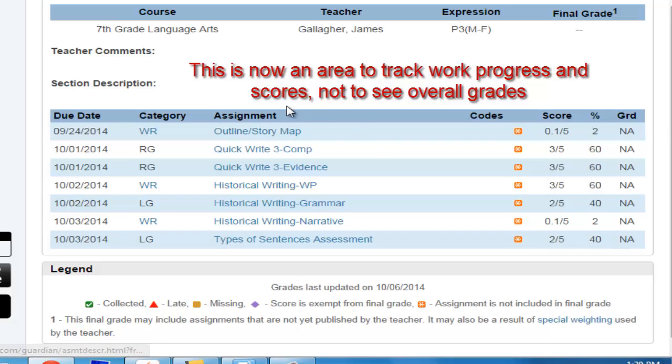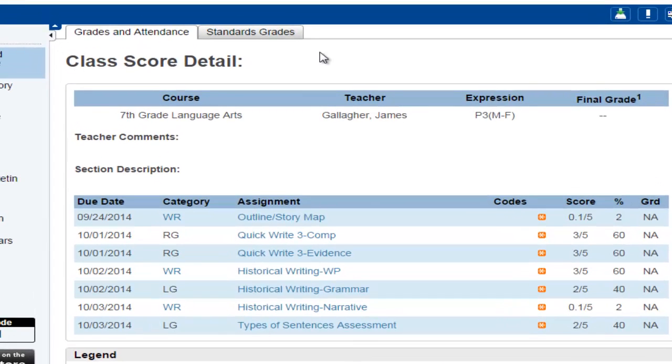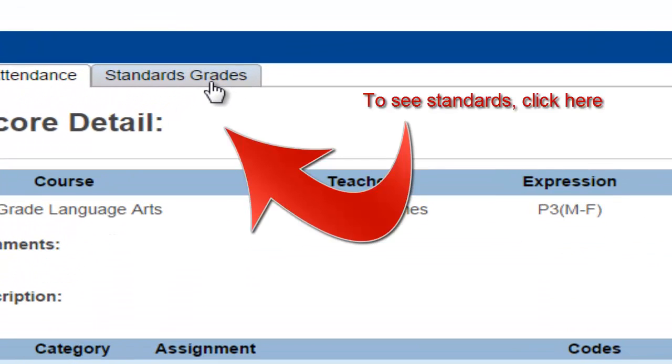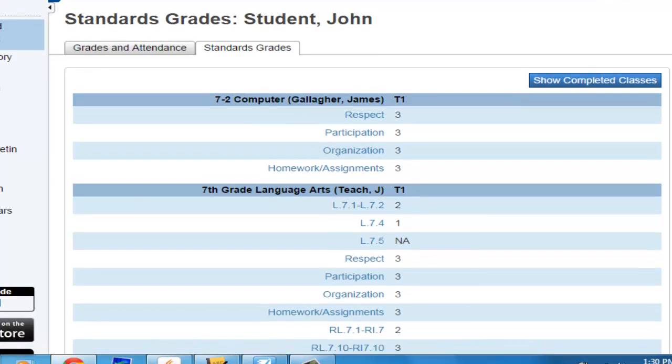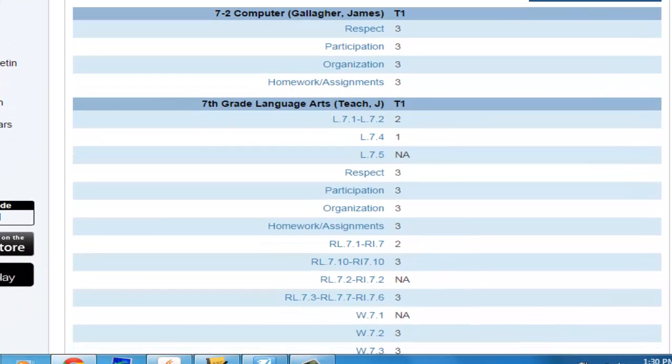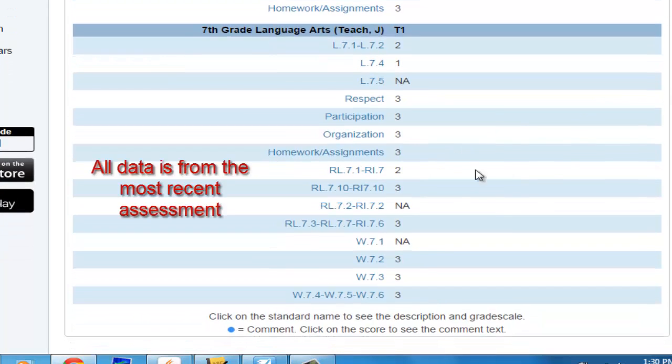So this is simply an area where teachers are storing data for parents to see if students have completed the work. That's it. In order to see the overall grades for honor roll, for those types of things, if you click on the standards grade tab right at the top, it will show you where your child is in comparison to standards. Now you will notice that for this student, they have standards for just about everything in their language arts class. So they have scores.